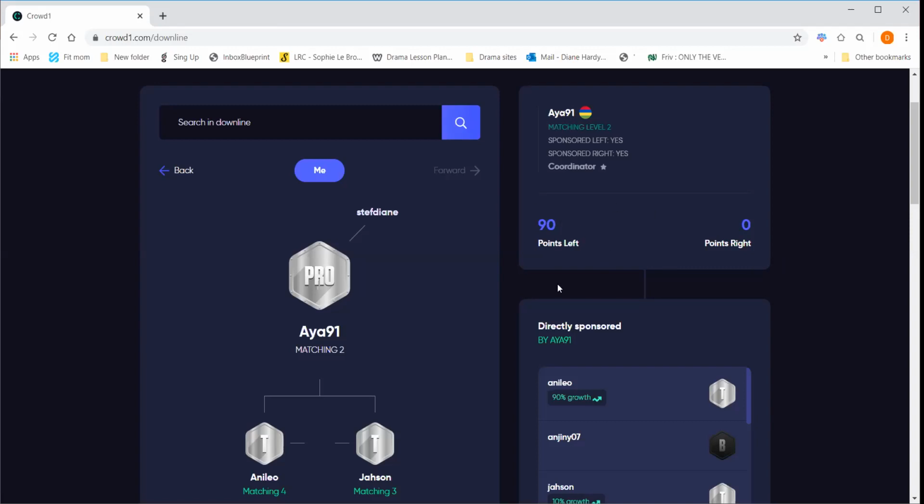So this person has 90 points on her left and 0 on her right. So my advice would be, put someone on the right, because when you put someone on the leg that is 0, you will get a payout. This will be a 1-to-1 payout, because if a white package comes in, it's 90 points that come in. So that 90 will match with this 90. It gives 180, so she'll get 18 euro of payout.